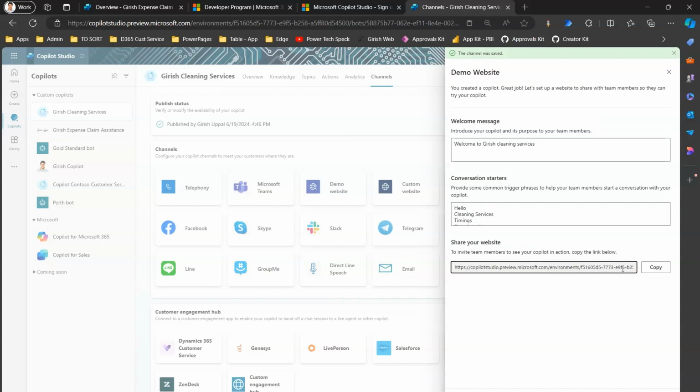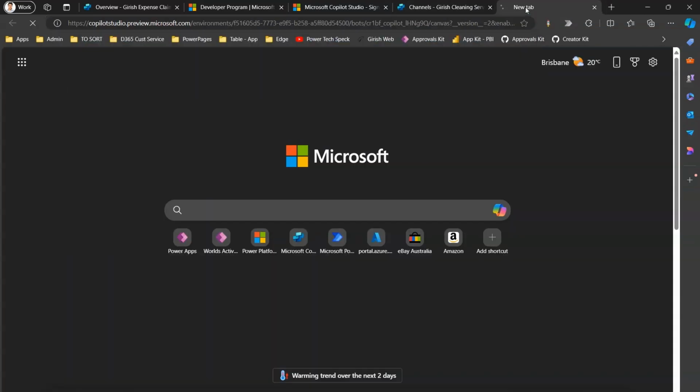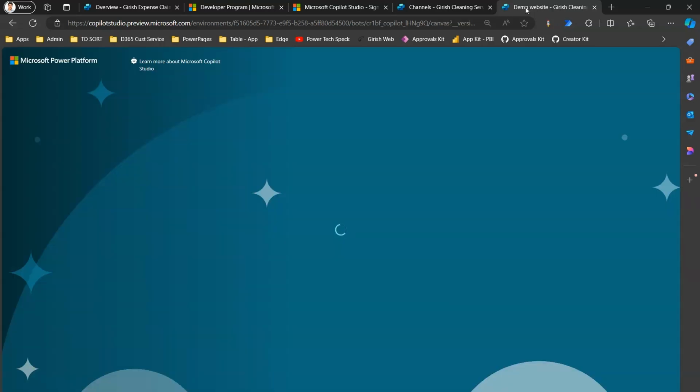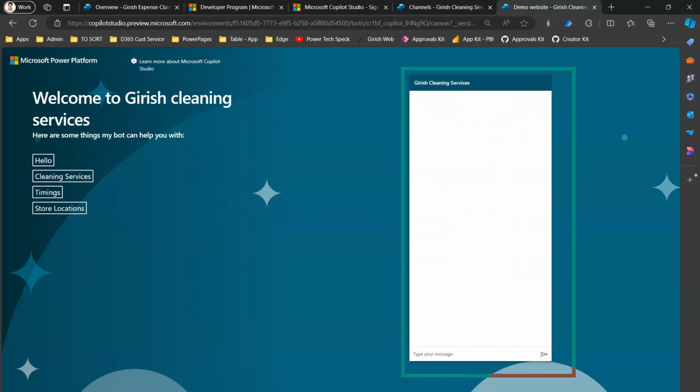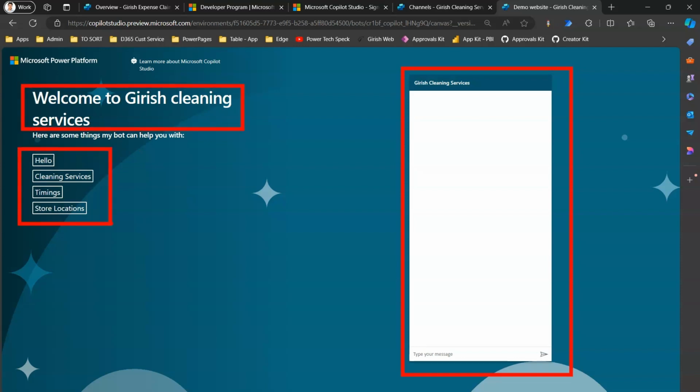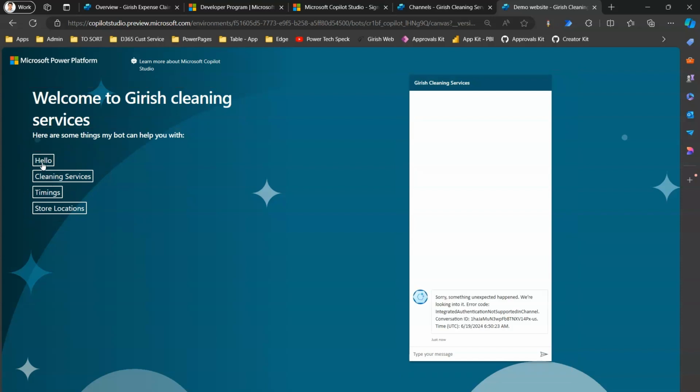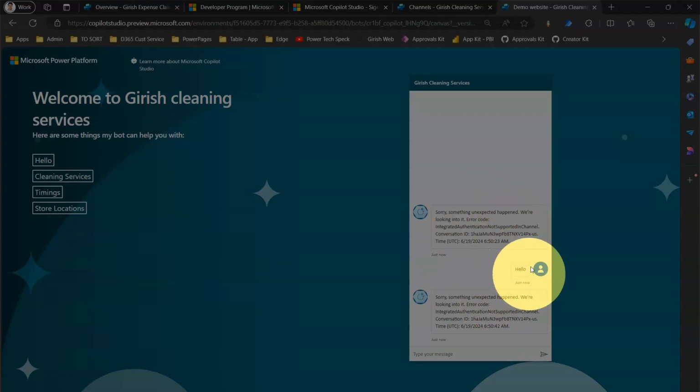If I copy this URL and access it in a different tab, let's see what happens. If I copy the published URL for a demo website, it will open a new website, and within that website you will see a bot or a Copilot being introduced over here. The title which we have given has come over here, and the various services which we provide are listed as buttons. I can directly click here, like if I click on hello, then it should automatically come up over here.